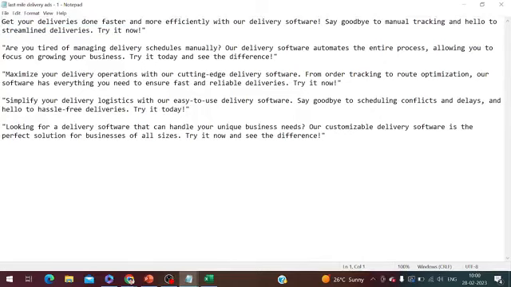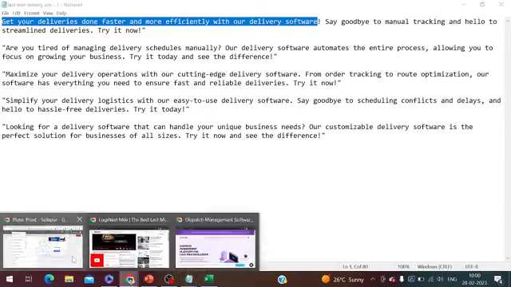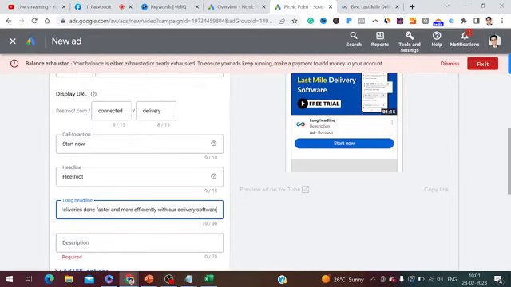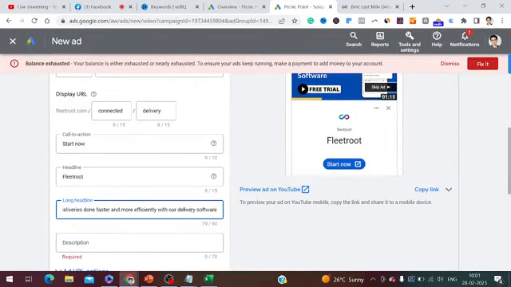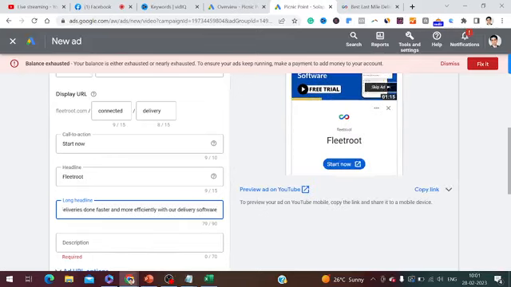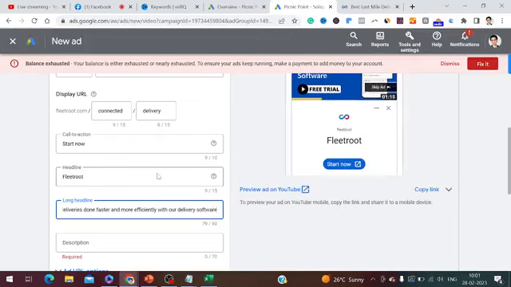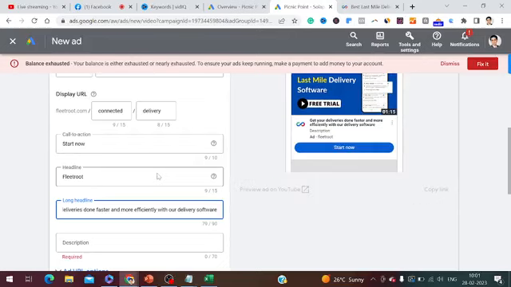90 characters. Control C. See, we created the ad copy here, right? So it is 79 characters. Get your deliveries done faster and more efficiently with our delivery software. So you can take call to action and headline from the YouTube algorithm itself, because YouTube algorithm will actually get the data from your landing page, right? So you can take a long headline which is more customized as per your requirement.